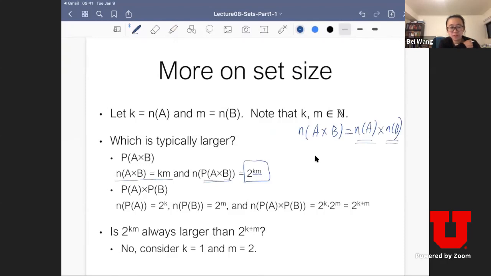Now, let's go even further. What is the Cartesian product of the power set of A and the power set of B? Okay, so you know the size of the power set of A is 2^k. The size of the power set of B is 2^m. So the size of the Cartesian product of those 2 power sets is going to be 2^k times 2^m, which is 2 to the power of k plus m. So the question is, is this first term usually bigger than the second term? The answer is not always.